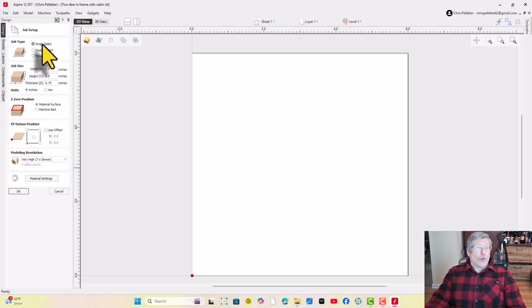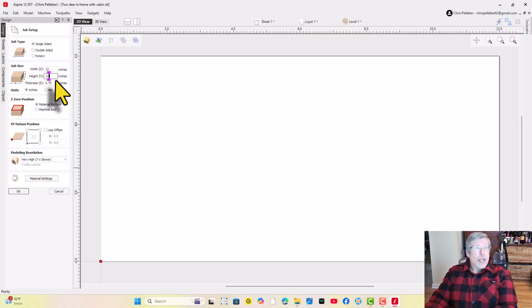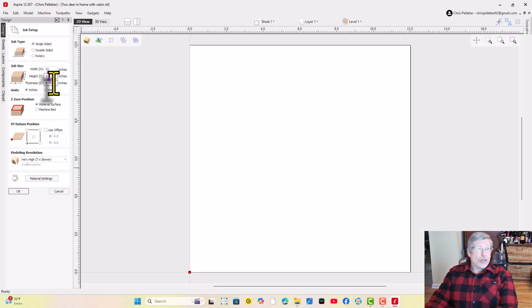So now what we're going to do is a single-sided job. I'm going to change the size of my job to 12 inches by 12 inches. And my wood, we're going to use 3/4 of an inch thick. We're going to set our Z0 at the material surface, and I'm going to use the left lower quadrant for the datum position. And of course, since we're using a 3D model, we need to keep this at very high.